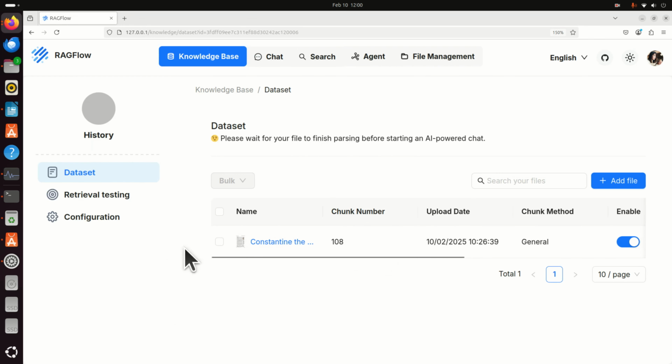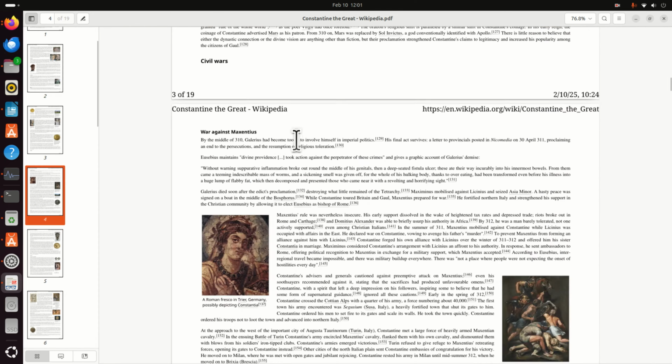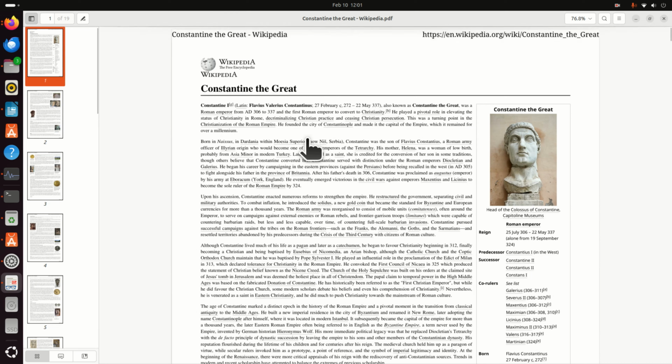This knowledge base consists only of a single PDF document, and this is done only for demonstration purposes. You can upload many PDF documents, even books, papers, scientific articles, graphs, images, audio files, or even movies. However, for movies you will need a different large language model and embedding model. However, that's also possible. Now, let me show you the PDF document. Here it is. I downloaded this PDF document from Wikipedia. It's an article about Constantine the Great. Constantine the Great was one of the greatest Roman emperors.